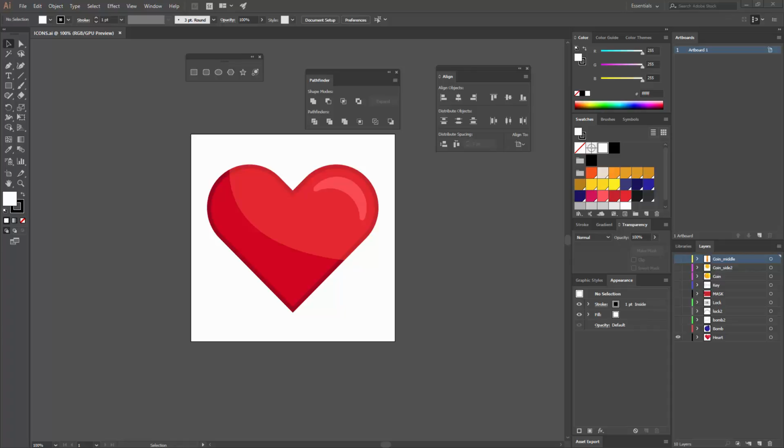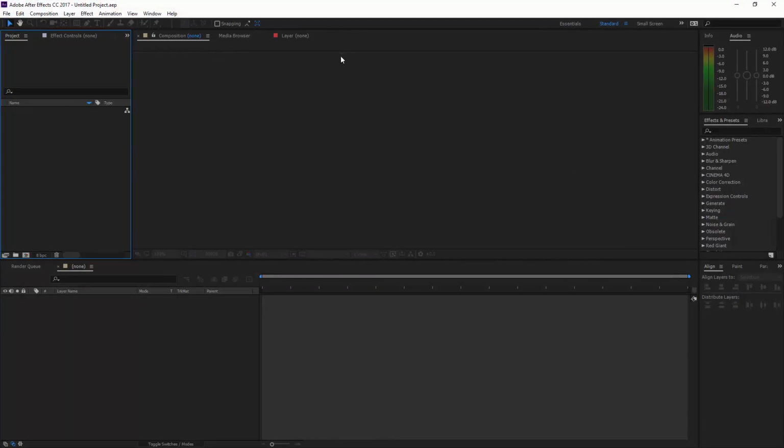In this lesson, we're going to go to After Effects and begin animating our icons. Once we have saved our file, we're going to open After Effects. And if you have never used After Effects, don't worry, I'm going to try to go slow and really explain the concepts that we're going to be using, so you shouldn't have a lot of problems.